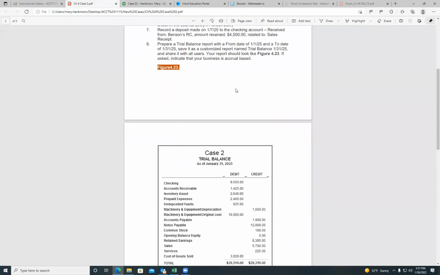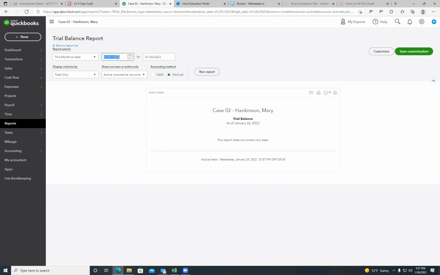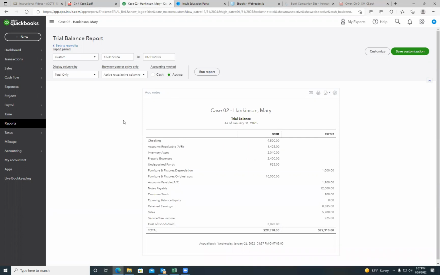Now, real quickly, it does have you using the date of January 1st. You can do that, but I would prefer you use December 31st, 2024. It just makes it a little cleaner, but either way, it probably works. I just have a habit of doing December 31st because that's when we set everything to start. But we'll go ahead and do it to January 31st, 2025. And we'll click Run Report. And it's going to give you your trial balance.